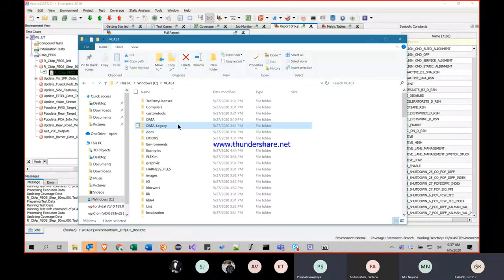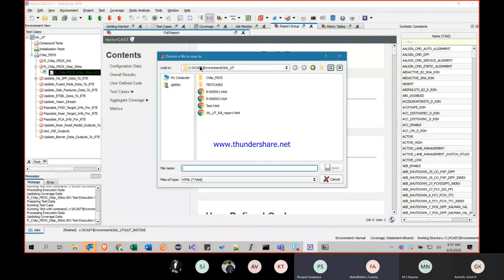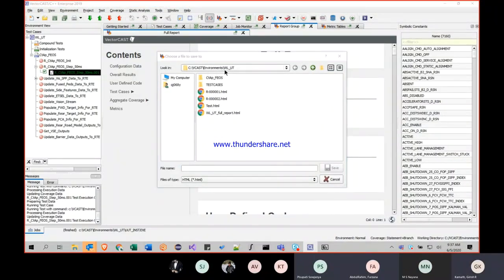It should be inside this, right? You can set it. Underscore UT, right? Yeah, VectorCAST environments.